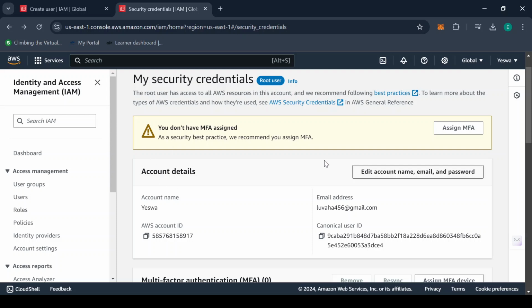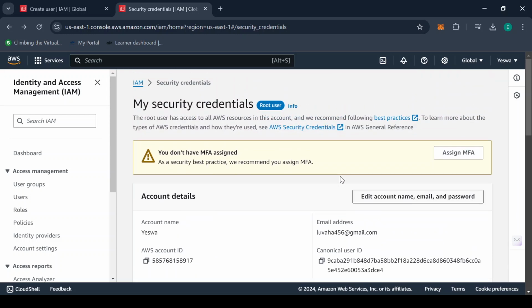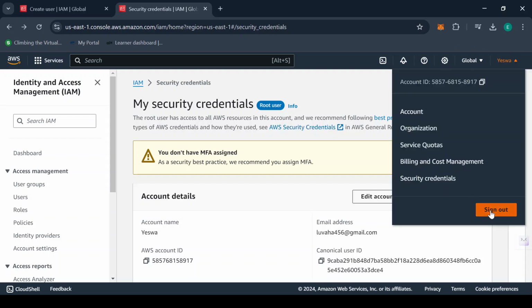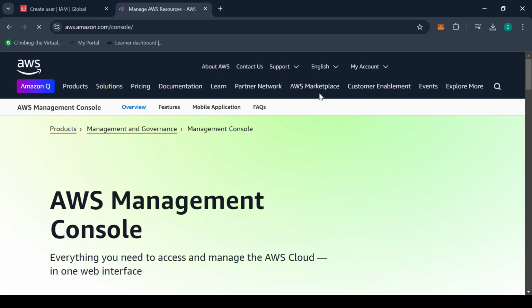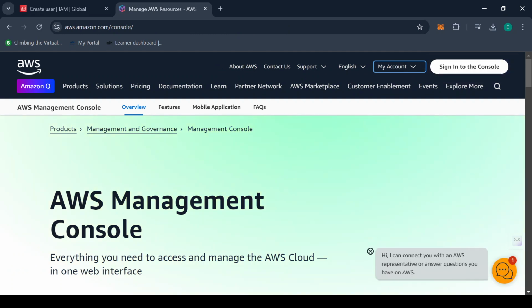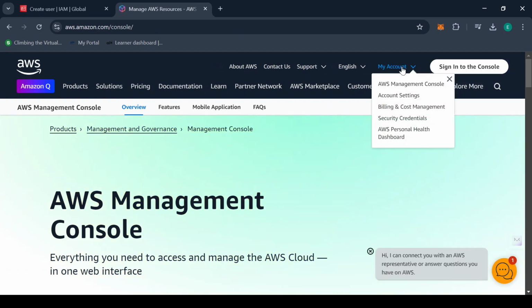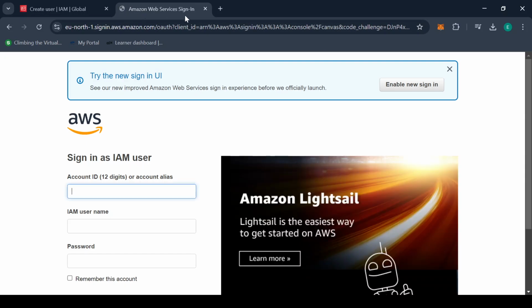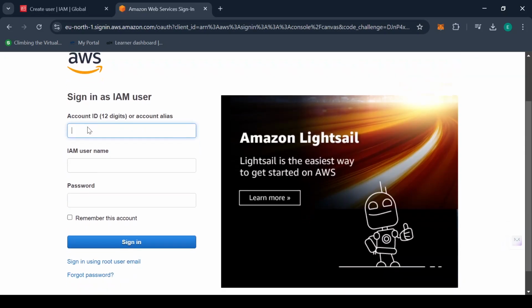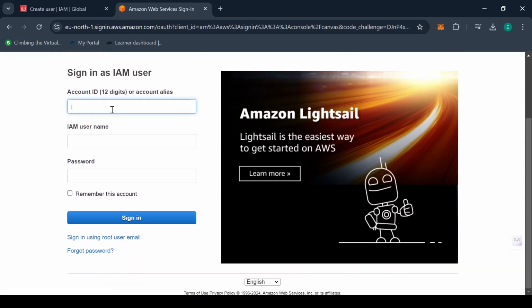So for now I don't want to stay in the root user, I'm going to sign out, and the next time I log in, I will use my IAM user. So just click on the AWS Management Console, which will redirect you to the sign in as an IAM user page, of course.